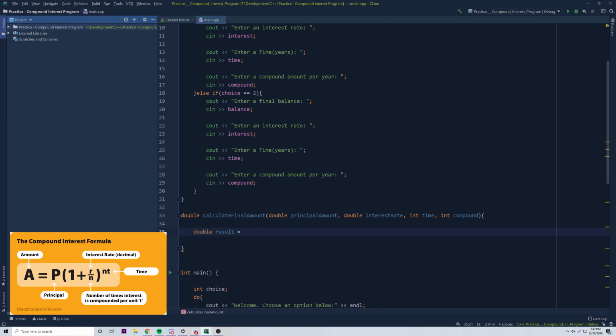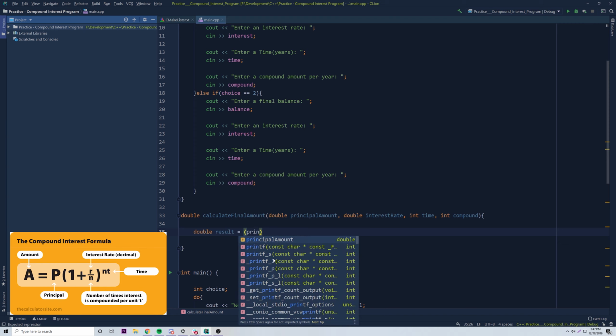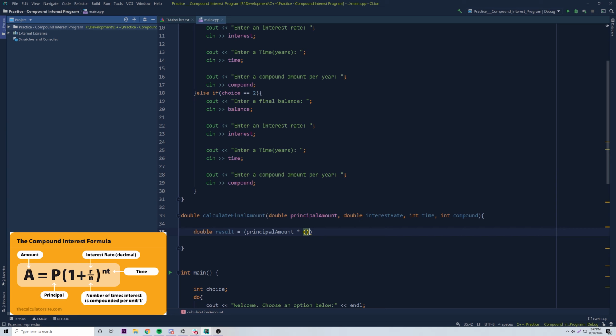So that first thing we need is going to be multiplying the principal amount, the starting amount, times the other side. So 1 plus r over n, to the power of nt. So we'll just put this in parentheses here, and then do principal amount times, inside parentheses, 1 plus, and then parentheses again. Order of operations is your best friend, so make sure you use lots of parentheses so the program knows which calculations to do first.